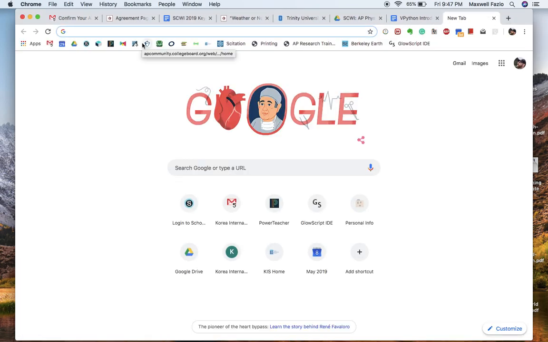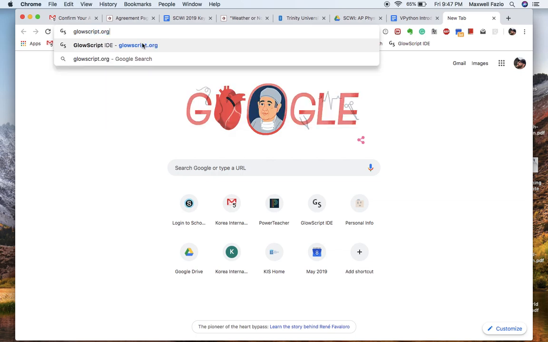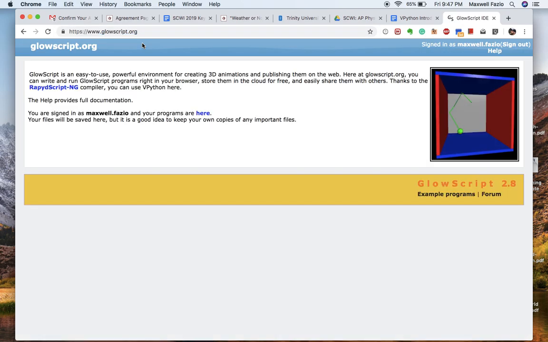Okay, so I just want to give you a quick tour of Python Glowscript. To access it, just go to glowscript.org. Basically what it is, it's kind of like Google Docs or Google Drive, but for writing and running Visual Python code.